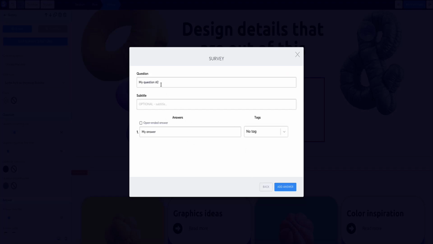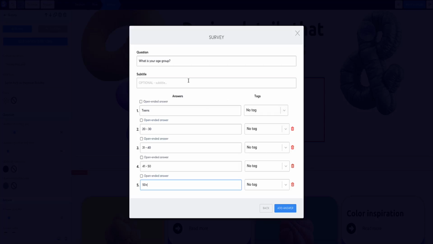So if I click on question number 2, now here is where I can enter my second question, which is, what age group are you? And I'm going to ignore the subtitle, and I'm just going to copy and paste my answers just the same as I did a moment ago. So I'm going to pause the video just while I paste these in, just so I don't waste your time. Okay, so now I've got my second question set up.